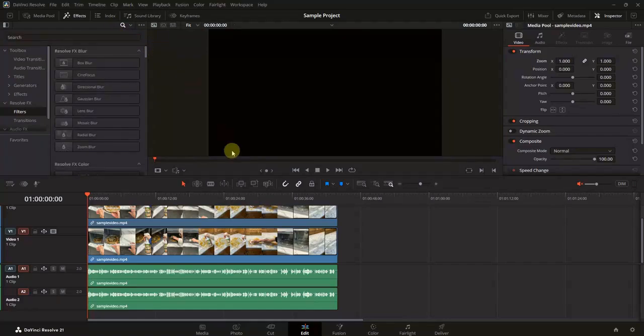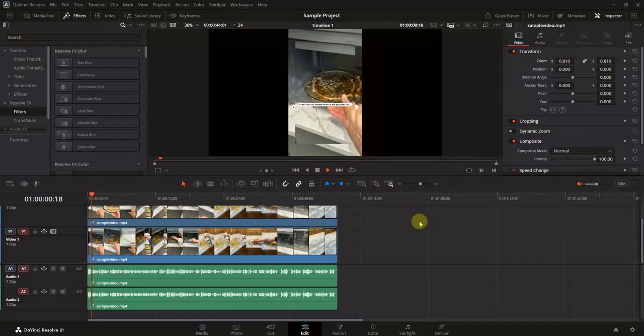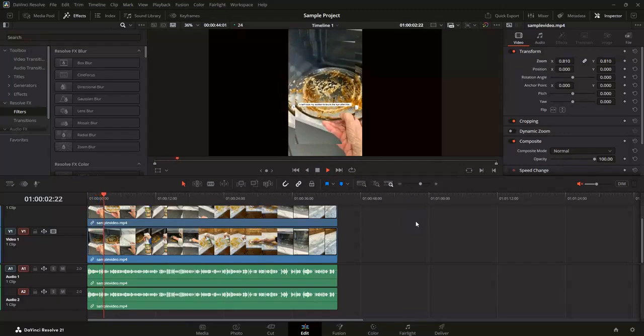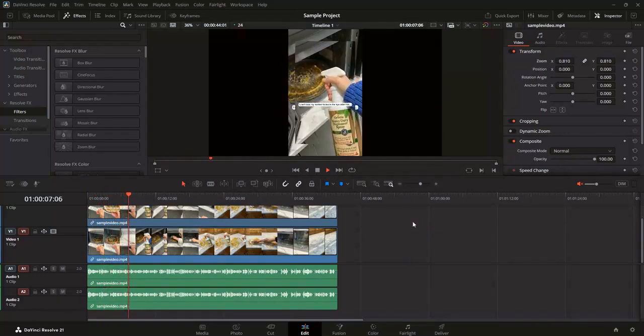Finally, play back your timeline to ensure everything looks just right. If you need any fine-tuning, go back to the inspector and tweak the settings until everything is perfect. And there you have it, a fully functional picture-in-picture effect in DaVinci Resolve.